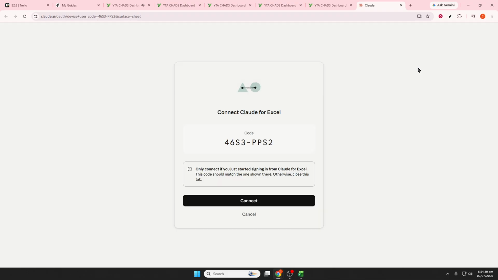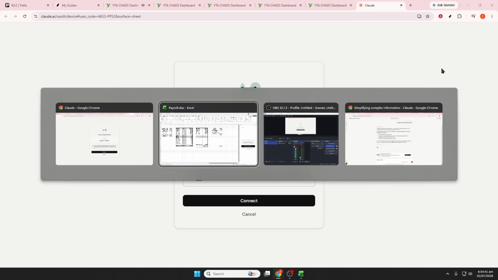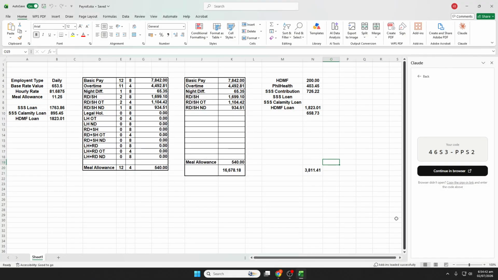Open the workbook you want to work with, then begin asking questions about your spreadsheet directly through the add-in. You can use it to generate formulas, troubleshoot errors, summarize data, and help analyze the contents of your workbook more efficiently. If the add-in doesn't appear right away, give Excel a moment to refresh or reopen the workbook and check the ribbon again. With everything set up, Claude should now be available whenever you need help inside Excel.